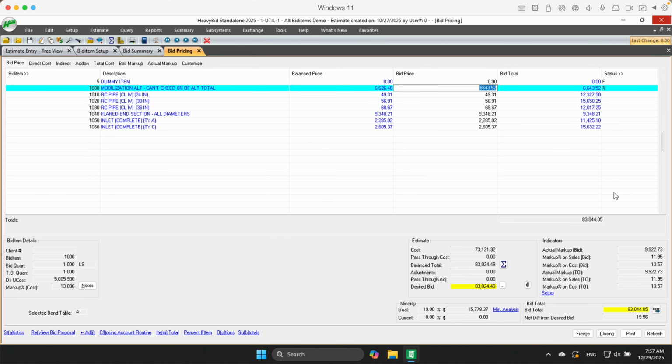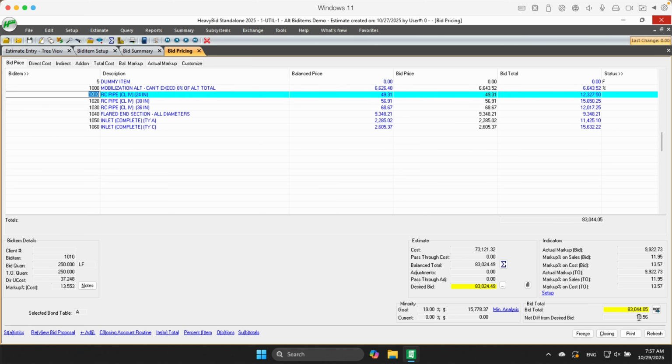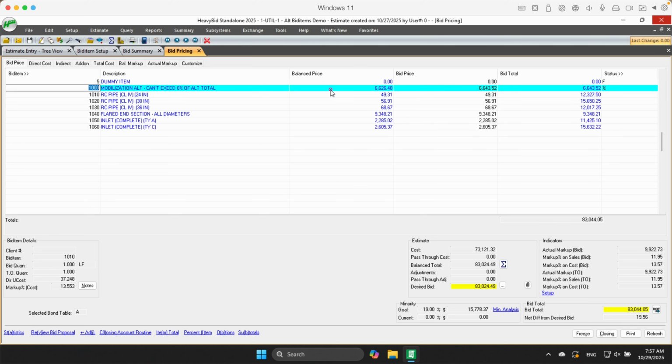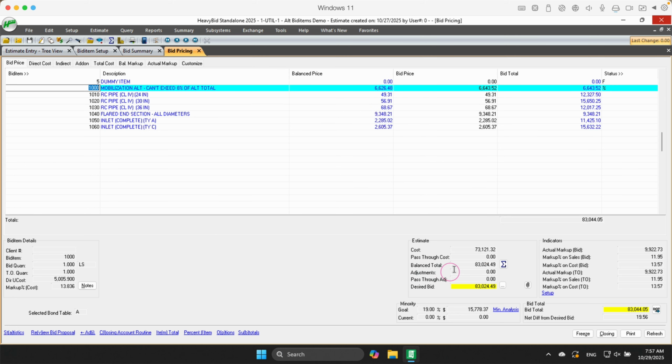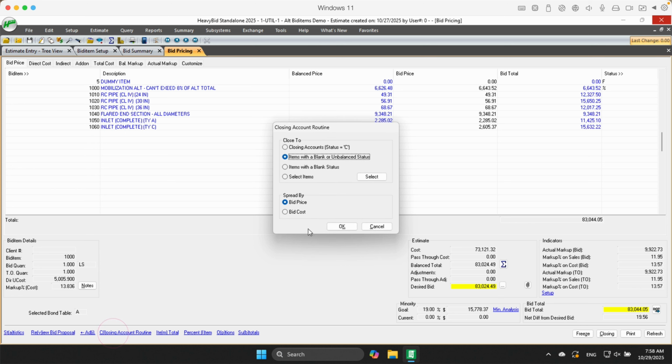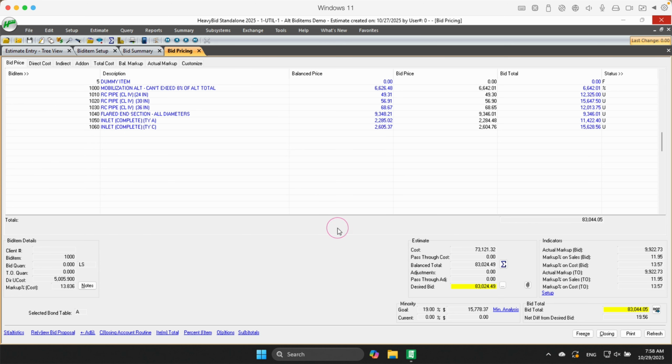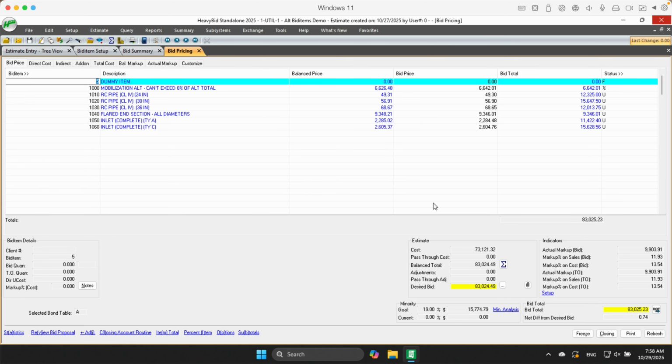Where am I? It's not a whole lot of difference here. I'm still just 19 because my cost, let's go look at my cost here. My cost was 58.36 plus 790. So I'm right close to my balanced bid. Just for kicks and giggles, I'm going to go ahead and spread that just like we did before. There we go. Now I'm down to 74 cents.